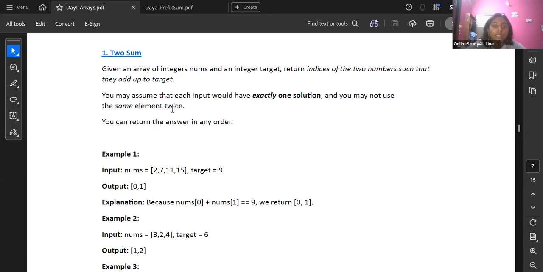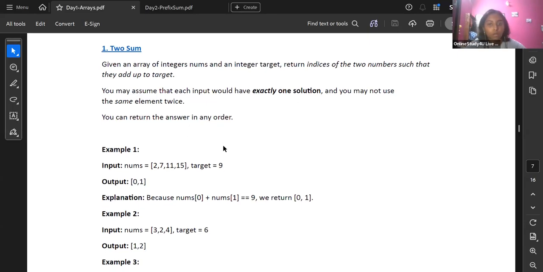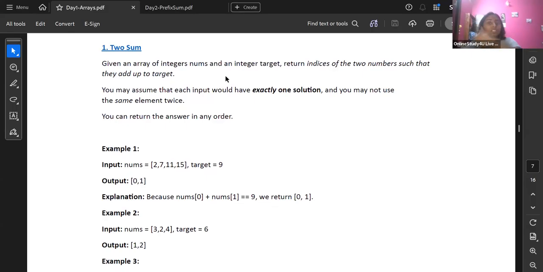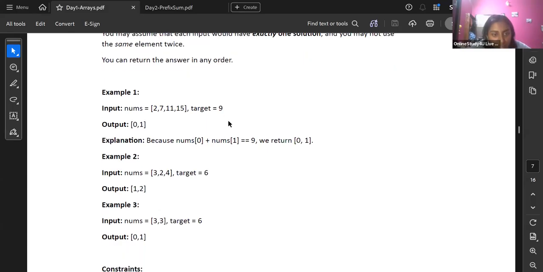And we cannot use the same element twice. You can return the answer in any order. What is the question saying? Array of integer nums and integer target. This is my array, nums of 2, 7, 11, 15. And this is my target, 2 sum.